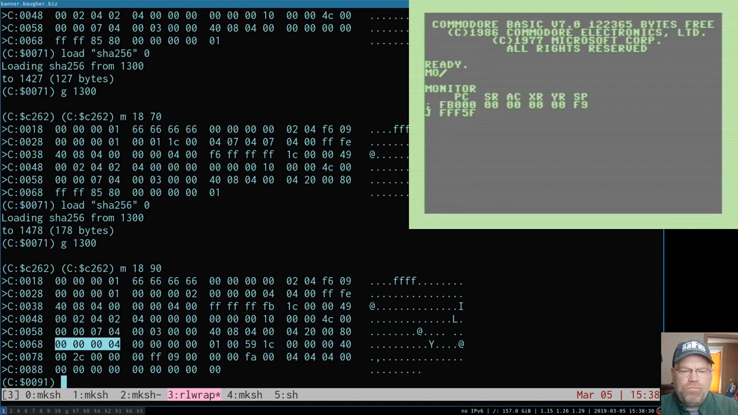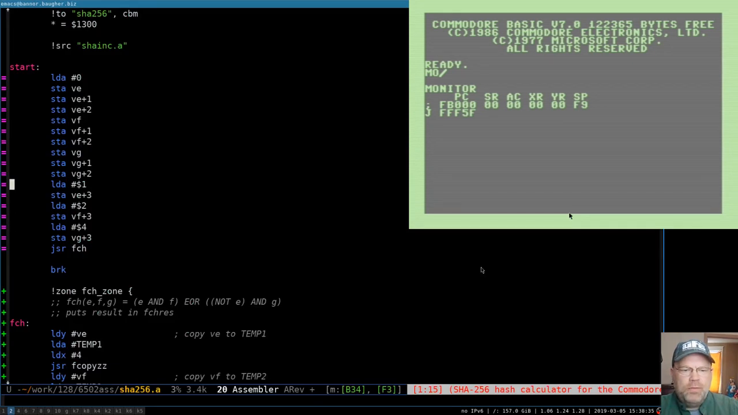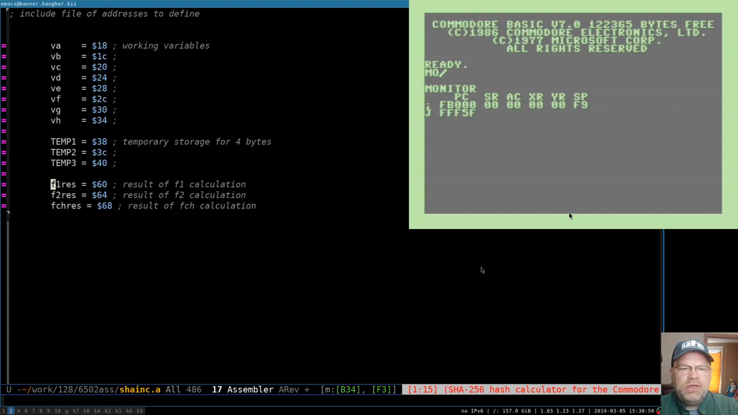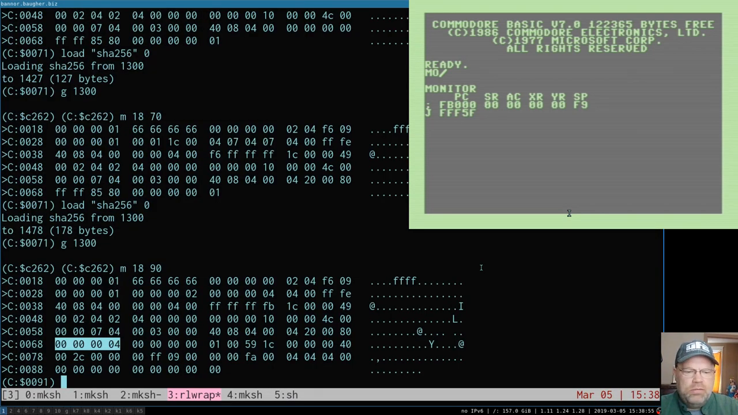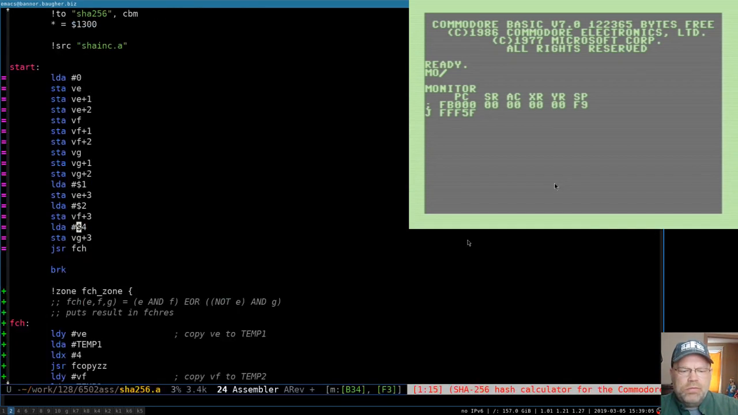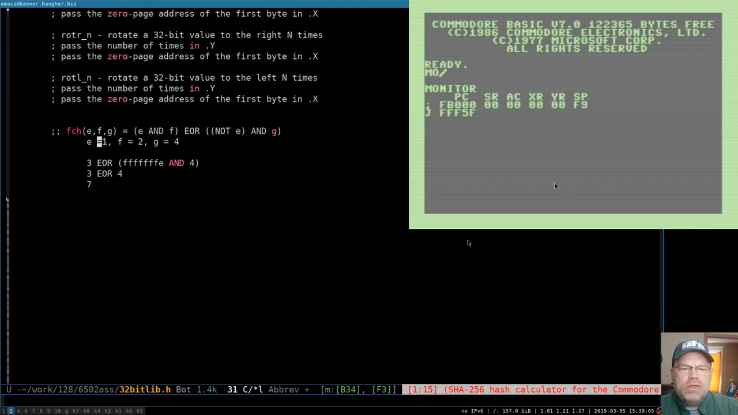Let's see. Let's make sure I set everything up right in the first place. E, F, and G are supposed to be 1, 2, and 4. E, F, and G are at 2, 8, 2, C, and 3, 0. There's 1, there's 2, and there's 4. Okay, those are correct. Said E and F. No, sorry. That was dumb. 1 and 2 is 0.